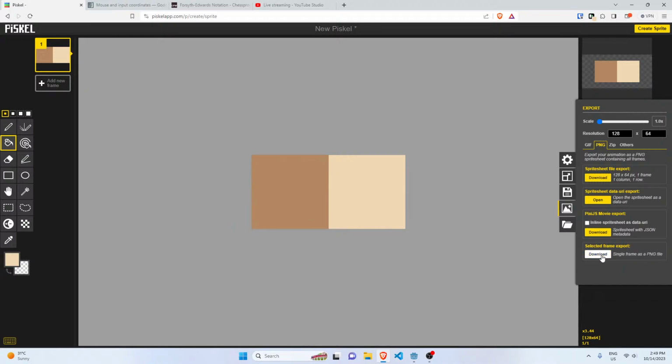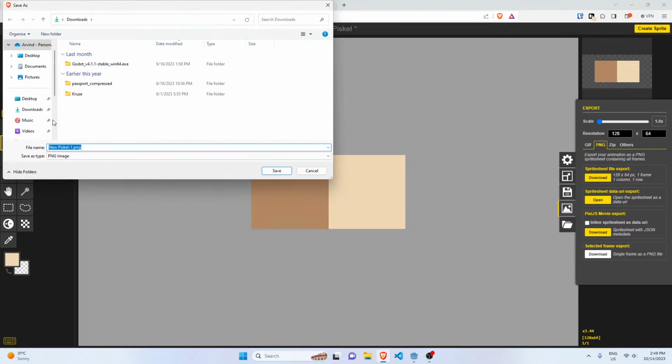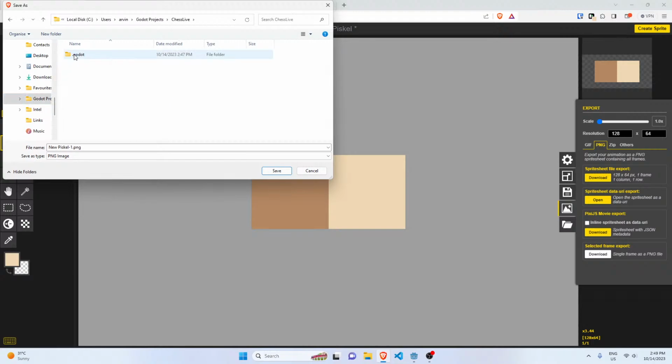So I'm just going to download this, and let's put this under the specific project that I'm working on. So go to projects, live. I'm going to create a new folder called assets, maybe. Let's call these squares.